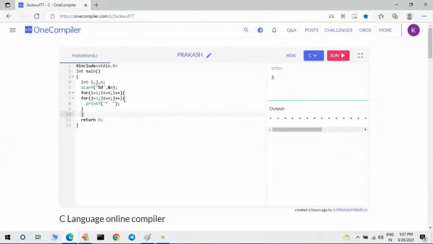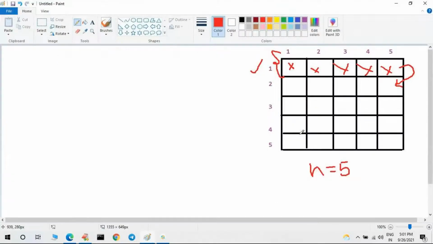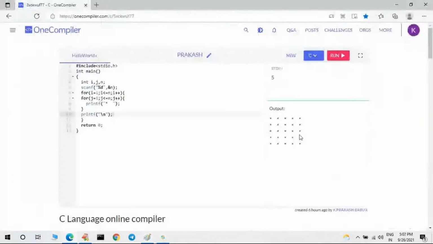Very simple. This is the star printing logic, right? After this logic, transfer your control to the next line, so that every time it is going to print in new lines. Now observe. Have you observed? We got it. This is our main intention for this first pattern program. Now our skeleton is ready. If you give 10, we are going to get 10 rows of patterns.